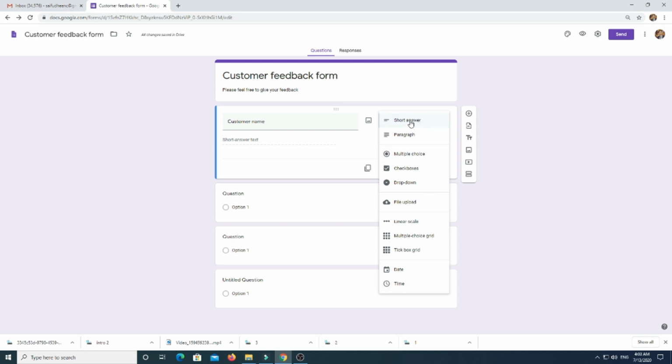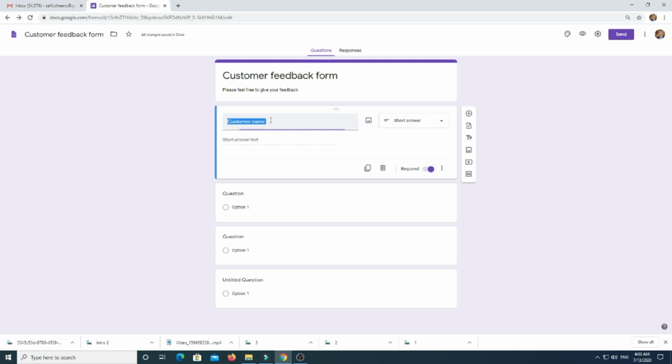Usually for the customer name, like short answers, we will choose a short answer, and you can give a description also. And here one required option is there. If you select the required option, then a red star icon will come here. That means that section is compulsory. Without that you cannot move to the next one. When you submit the form, it will get stuck there and show a compulsory section message.